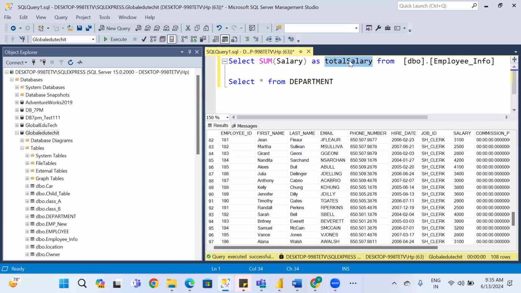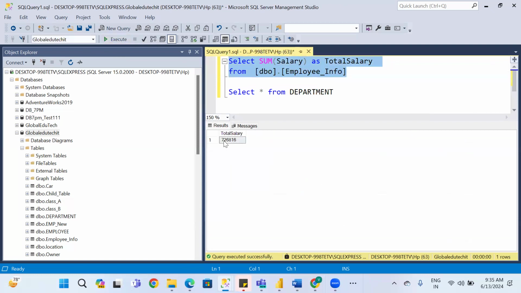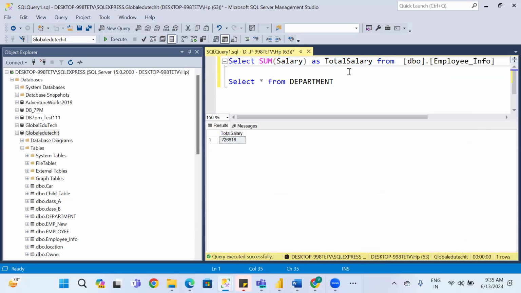This name we can give any name. It will accept the column name. So select sum of salary as total salary from employee. So this is the total salary for all the employees.